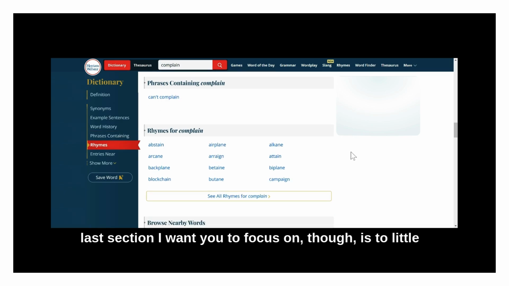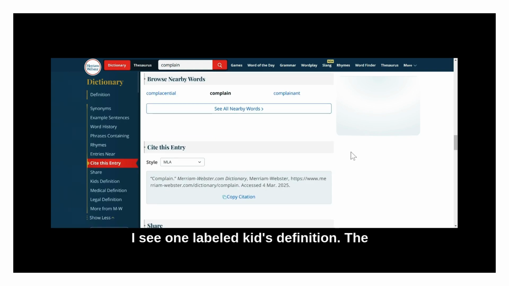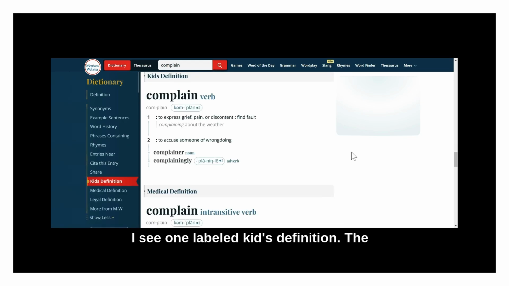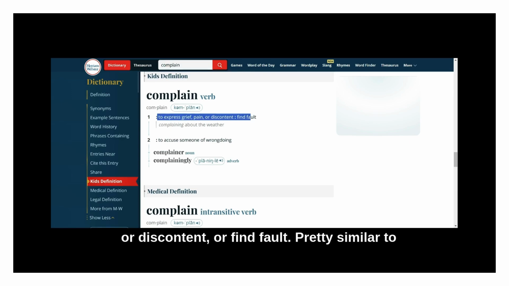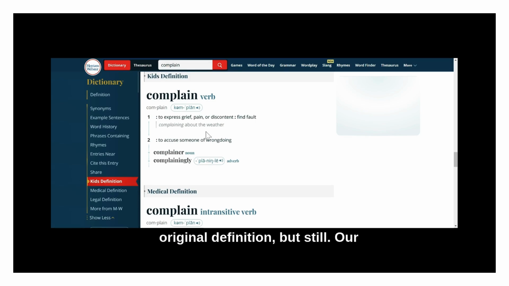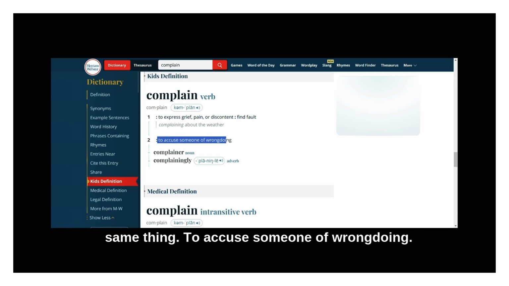The last section I want you to focus on, though, is going to be a little bit more towards the bottom. I'm going to scroll until I see one labeled Kids Definition. The Kids Definition is similar to the normal definition, but it simplifies the vocabulary within the definition. This gives you a greater chance of understanding what the word means. So, for example, our definition here: to express grief, pain, or discontent, or find fault. Pretty similar to our original definition, but still. Our second definition is much different, but still means the same thing: to accuse someone of wrongdoing.